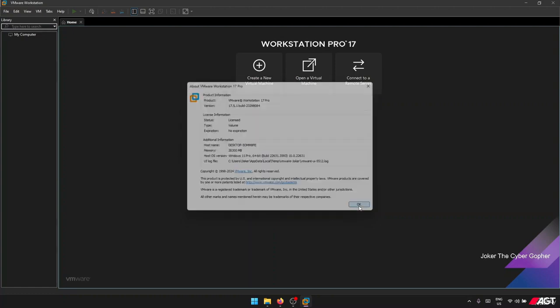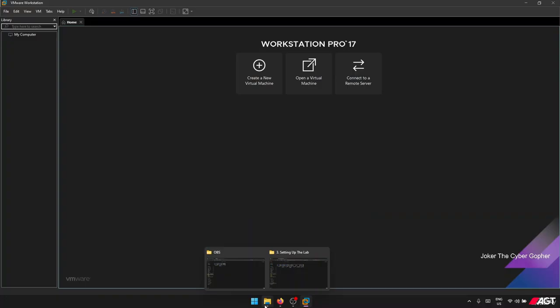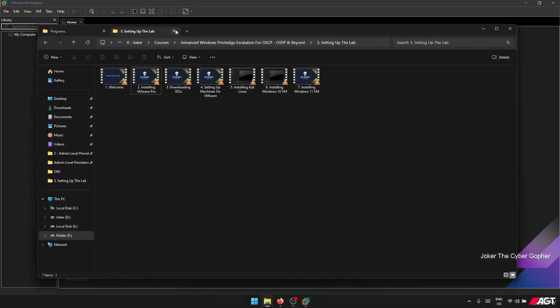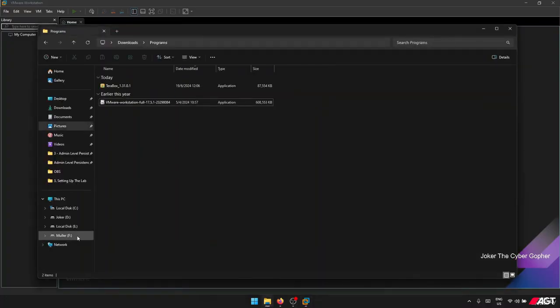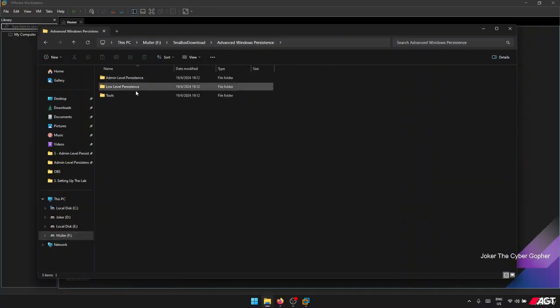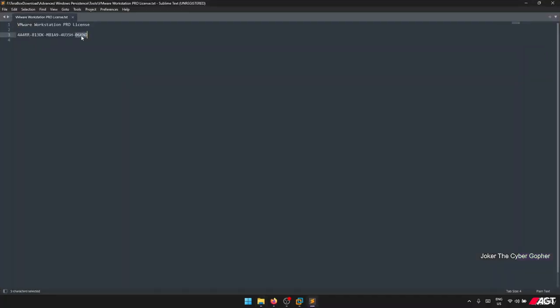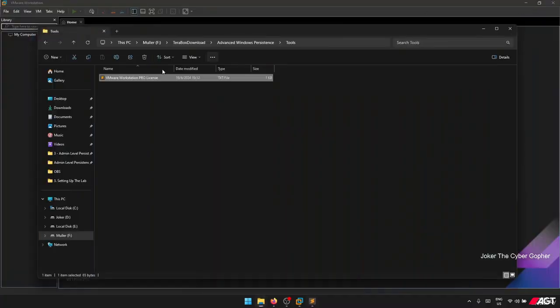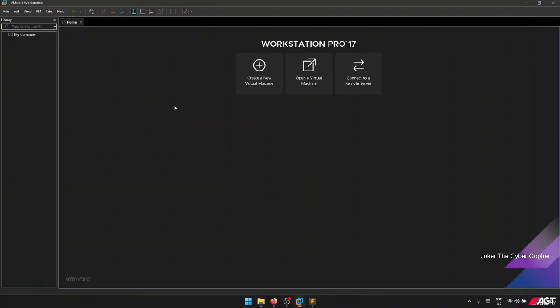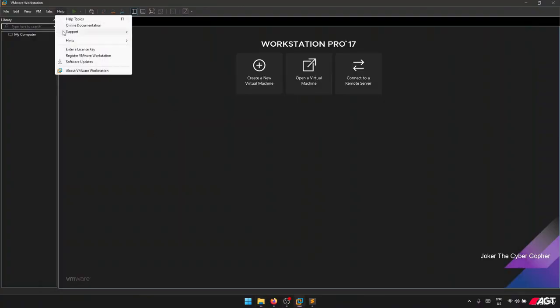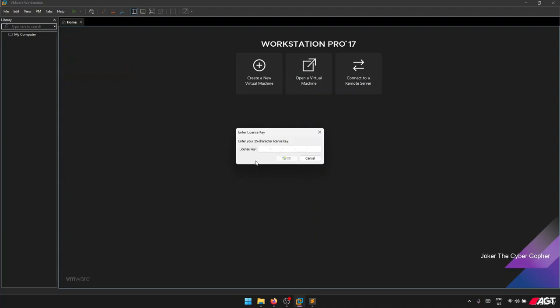All right, but if it's for you, you have to go in our resources folder, not right here. You will have to come in the F drive. For me, it is right here, the advanced Windows persistent, and I'll need you to come on tools and get the key right here. You will have to copy it and go straight with it to your VMware right here. I need you to click on help, enter a license key, then you go ahead and paste it. This is what you need to do to activate your VMware Workstation Pro features. Let's go ahead and click OK.